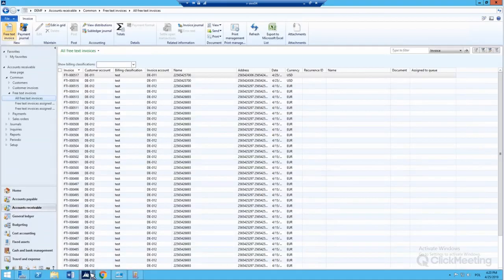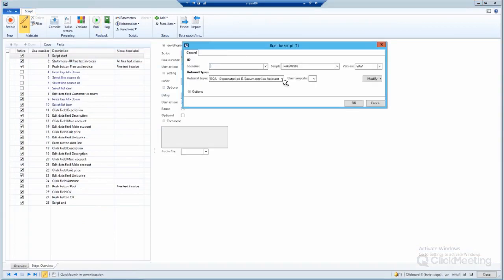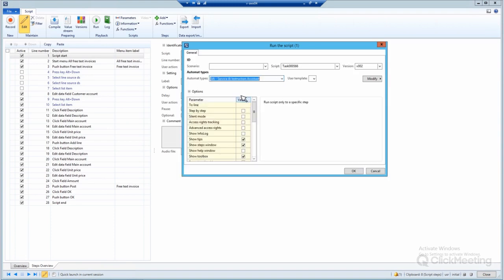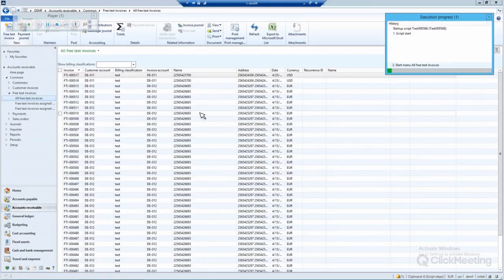All right, I'm going to save it. I'm going to just close it down. And I'm going to come back to the scripts aspect. Click run once again. And let's investigate a little bit more. I can run this with the service and instruction assistant mode. This mode is again a little bit simple, but it gives you a huge value.